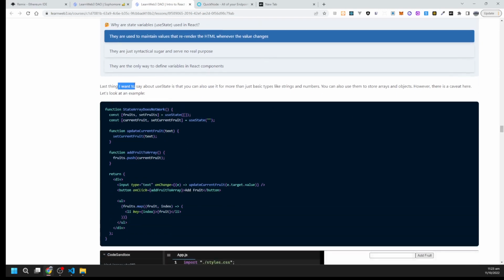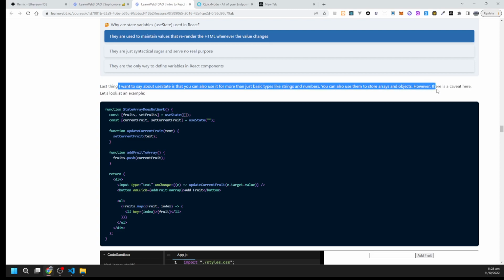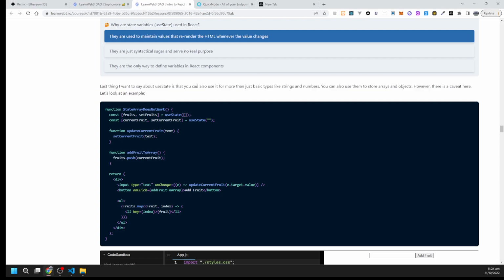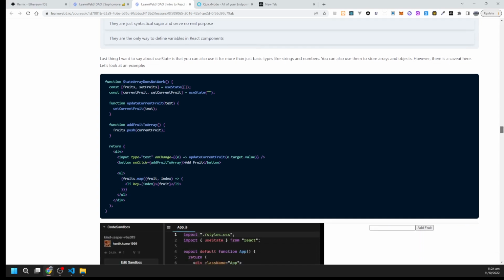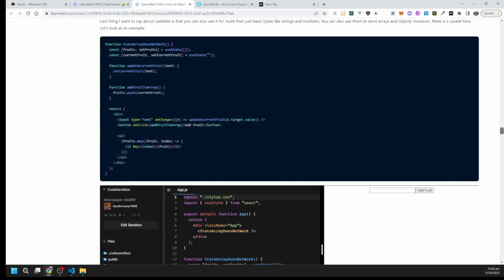Now, the last thing I want to say about useState is that you can also use it for more than just basic types like strings and numbers. You can also use it to store arrays and objects. However, there is a caveat here. Let's look at an example. Okay, so we can use arrays and objects also. So let's see how we can use them.